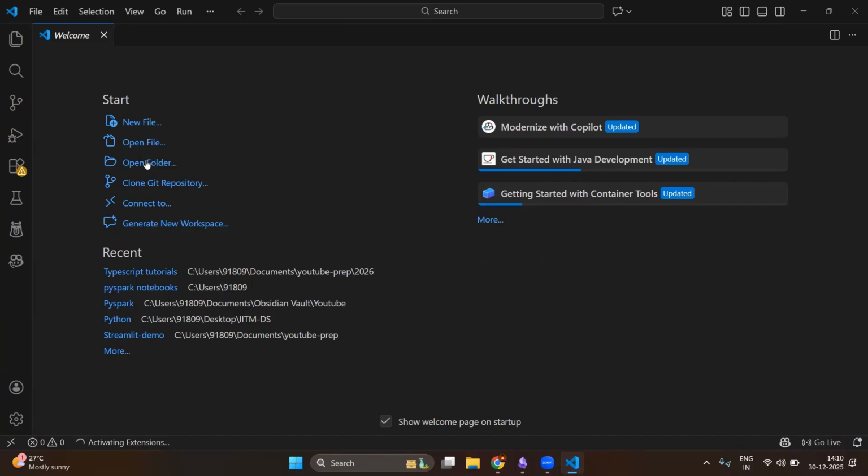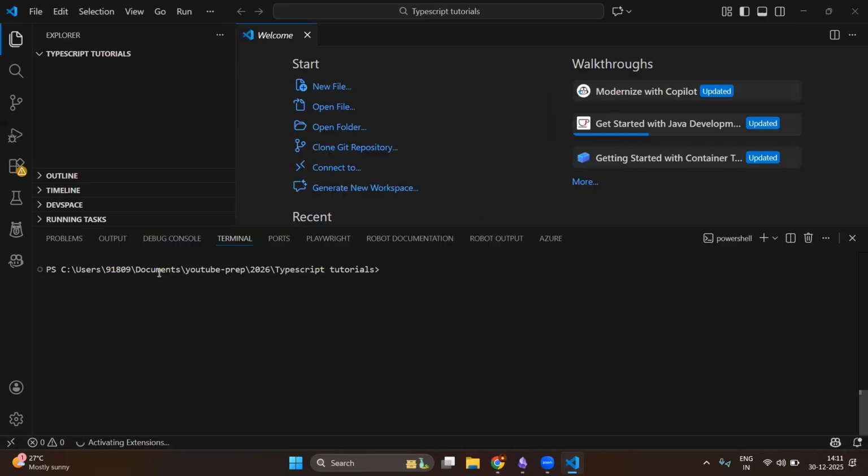Inside this, you will be opening your existing folder or you will be creating a new folder. For us, I already created the folder TypeScript tutorials and I have opened the terminal as well, so that whatever commands you have executed so far, you can try here as well. Even though we have created the folder, it is not considered as a JavaScript project.